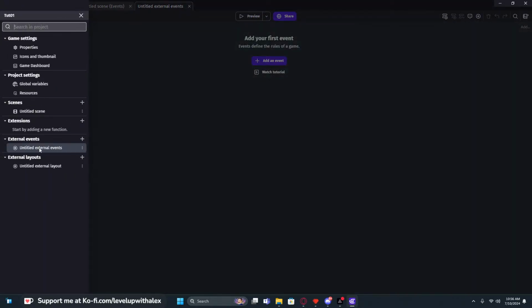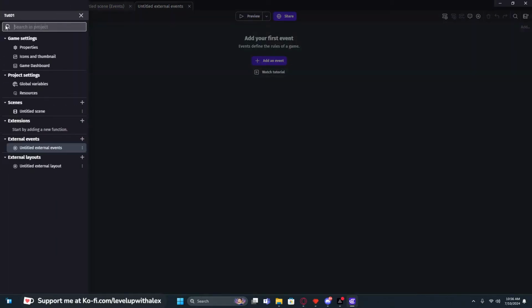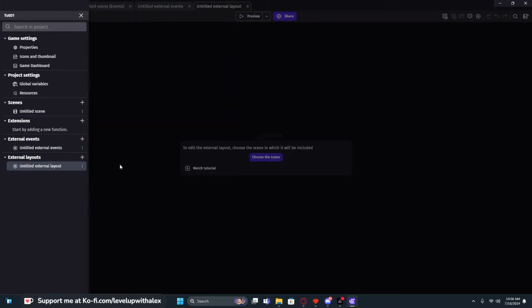Now, you're going to want to know how to tie these together, because just because you told it to be attached to this, you still have to call its script into function if you want this to work. And we'll be reviewing that here in a little while. And the same thing will happen, though, if you go to external layouts.